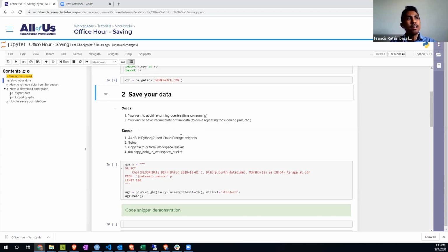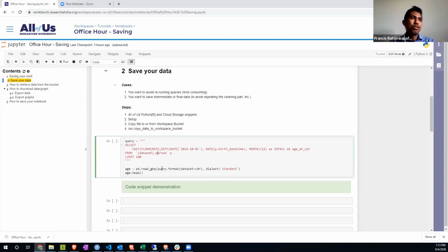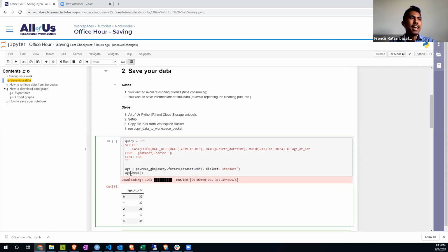So basically the steps are, you go to the code snippets, you locate the cloud storage snippets. First, you run the setup. This will import all the packages necessary to run the snippets. And then after that, you just locate what you want to do. So for instance, here we want to save data. Let's say we have this query, and this is not time consuming, but for the purpose of this, let's just assume that it was. I don't want to repeat this, and I want to save this age data frame. This is my data right now in the bucket.